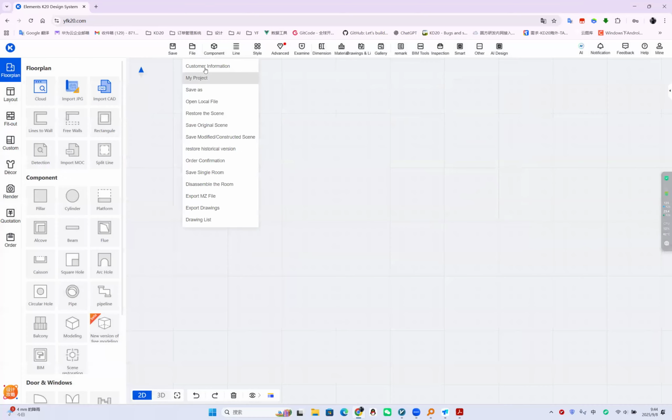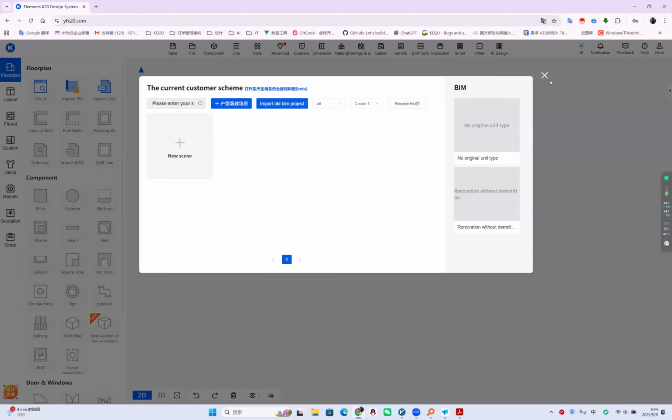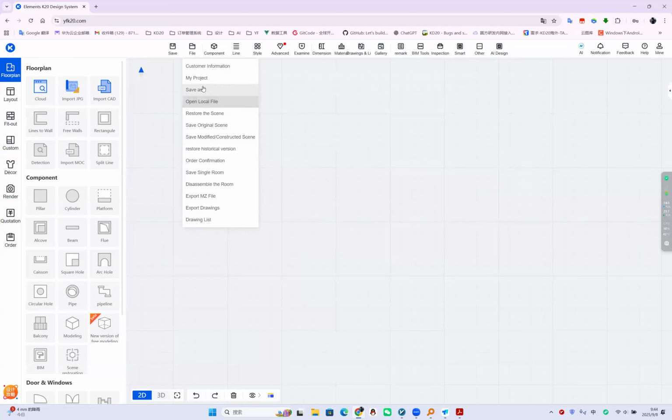And my project opens another design from the current client. And next one, save as.